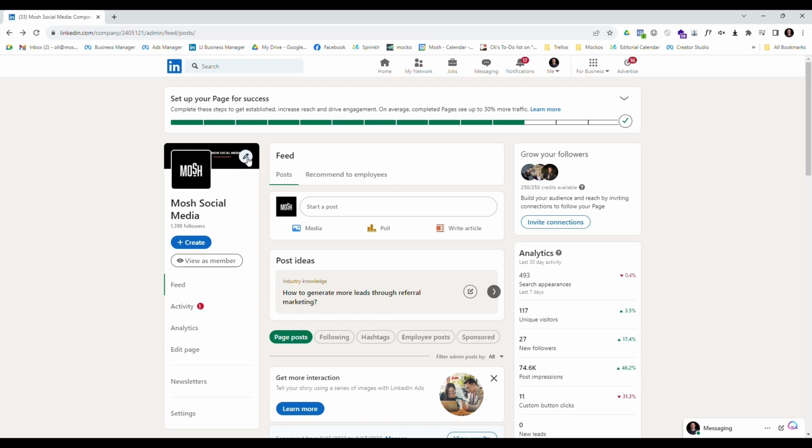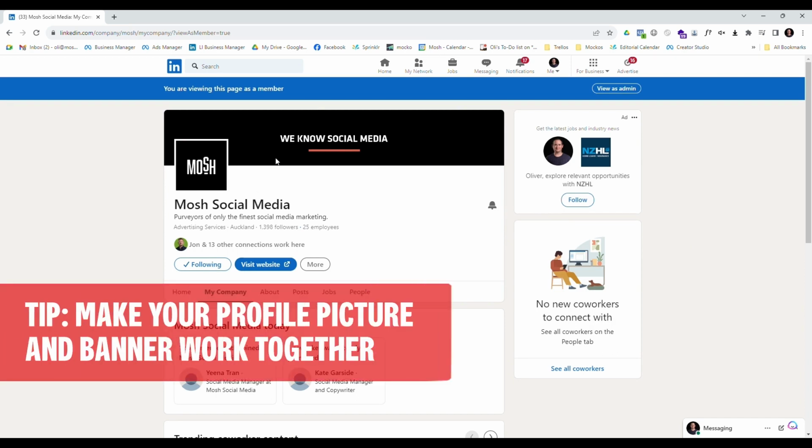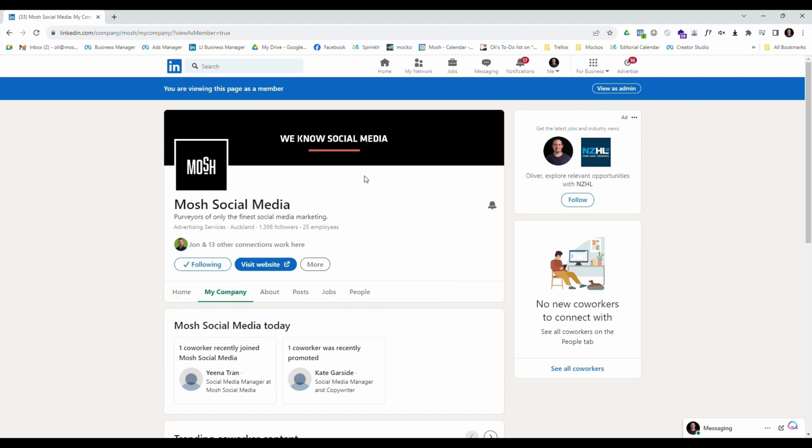Also with your cover photo, what I'm going to do is switch into this view as member so you can see what it looks like to someone who actually comes to our page. So you can see how our profile picture and our cover photo match, they're on brand. It also makes it nice and straightforward. It showcases what we're all about. You can see here, this is where that tagline that we talked about before appears.